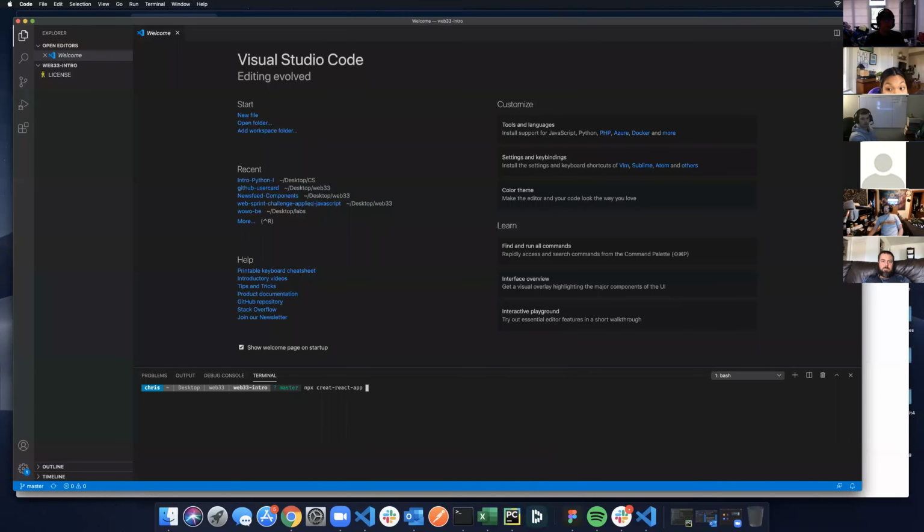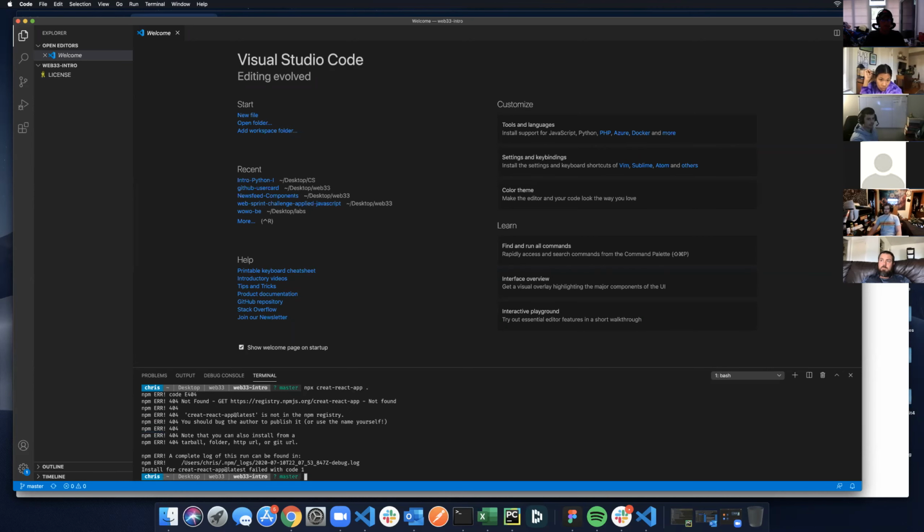It's basically Web33 intro, so I'm just going to use the period. So that's going to carry the current name of the directory and just put all the files in there that way.